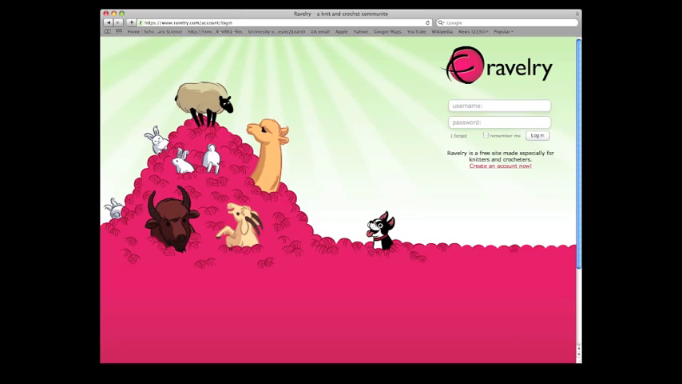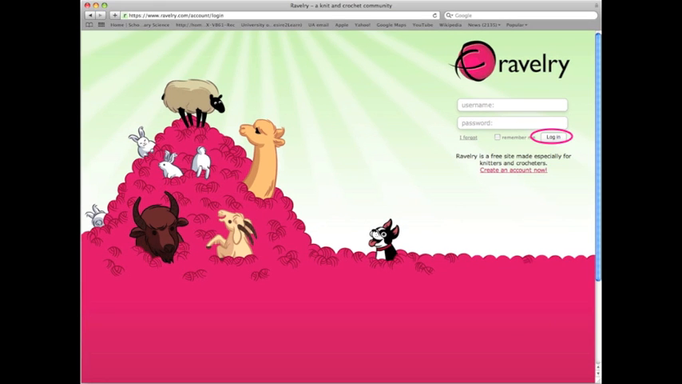Let's start by finding an online pattern. Rather than search out individual designer or magazine websites, I'm going to show you a resource that collects patterns from various locations and puts them all in one spot, Ravelry. Open a new window in your browser and go to Ravelry.com. If you have a Ravelry account, log in. If not, take a minute to set up a free account. It's very simple, and this account will give you access to Ravelry's huge pattern library and powerful search interface.